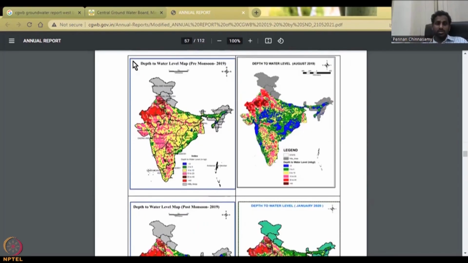So depth to water level pre-monsoon, depth to water level peak of monsoon, and then depth to water level post-monsoon. So sometimes May, August, October, I would say that is 4 months, and then depth to water level January. The pre-monsoon and post-monsoon depends on the monsoon calendar, and also depends on the need for data.